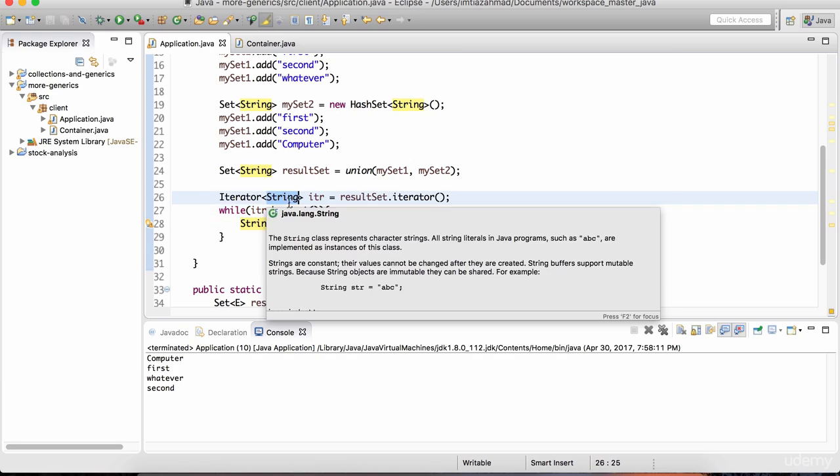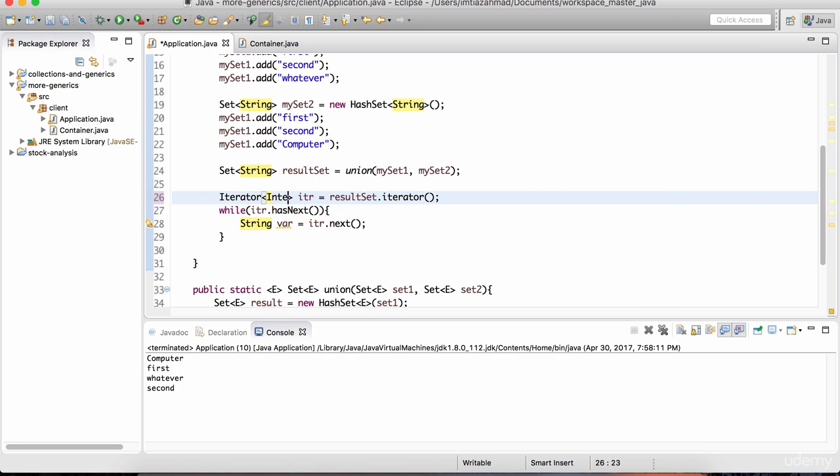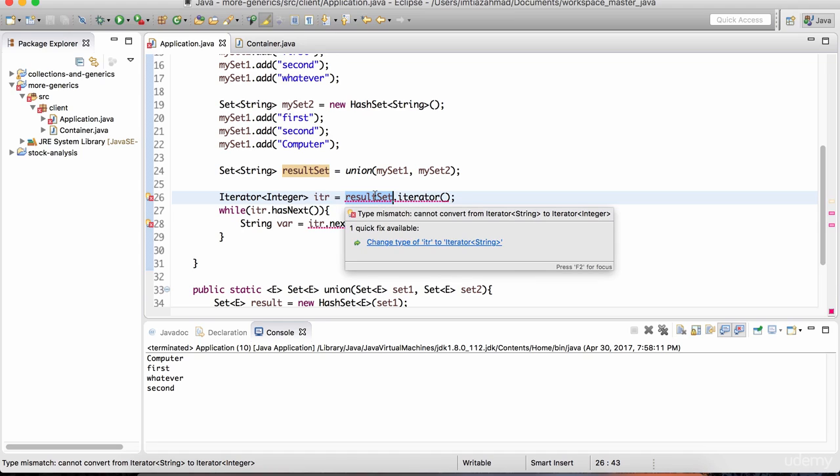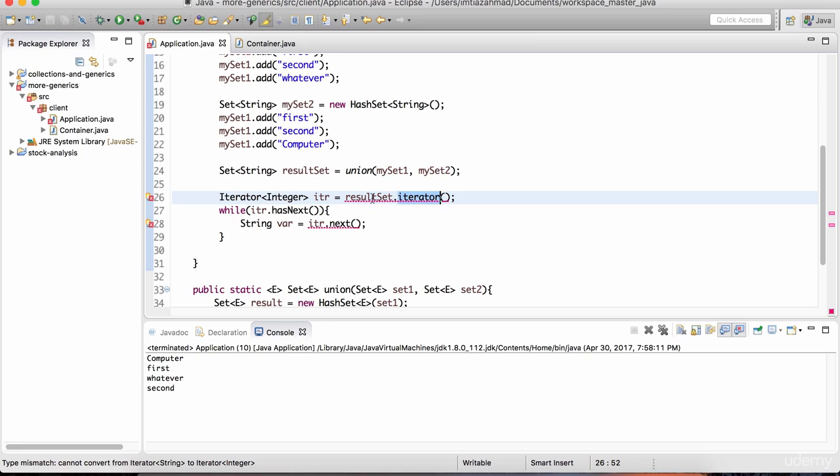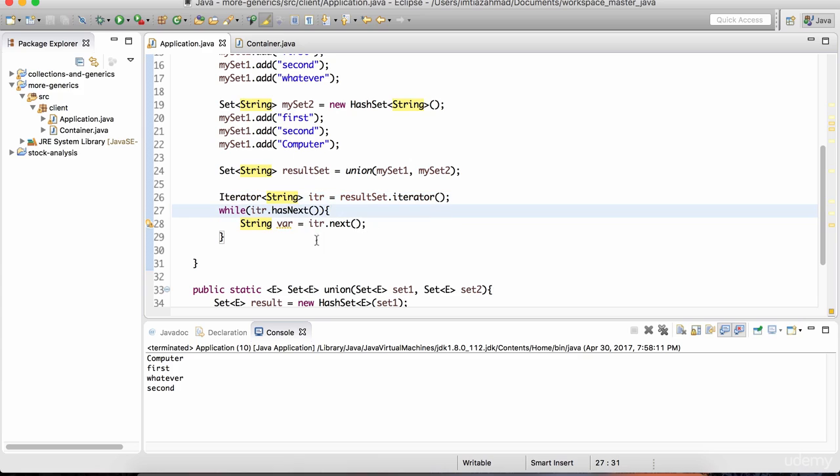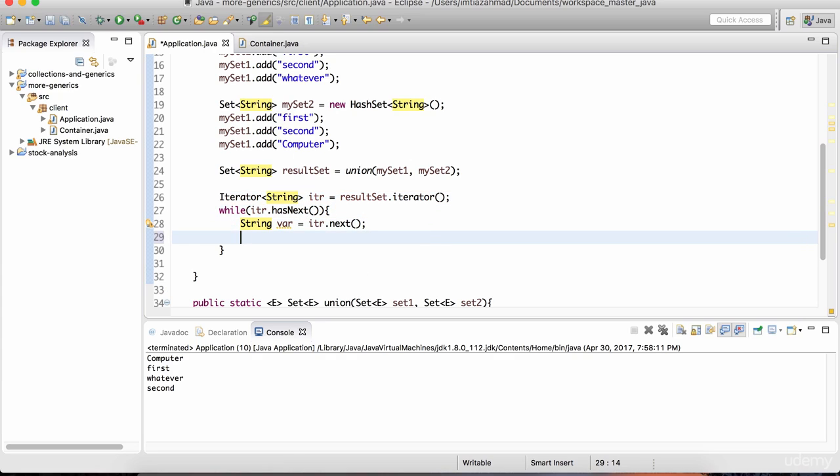So again, what's the beauty of this? Well, if I mess up for whatever reason, I put integer here, the Java compiler is smart enough to know that the data that's returned is not a list of integers, it's a list of strings. So of course it's saying type mismatch cannot convert from iterator string to iterator integer. When we invoke the iterator method on the result set, it's going to return the data of the type for result set, which is a set of strings. So things are type safe when we use generics. And now it's compiling just fine. I could just print out the value of var like that and we'll get the same result. So let's hit play and boom, there you go.